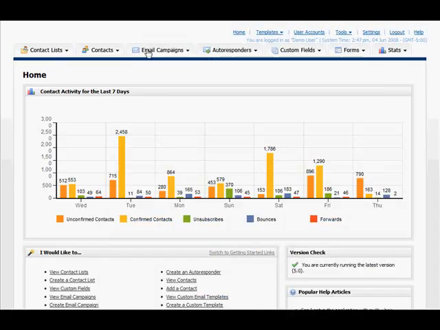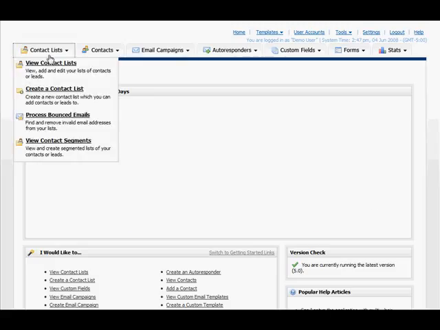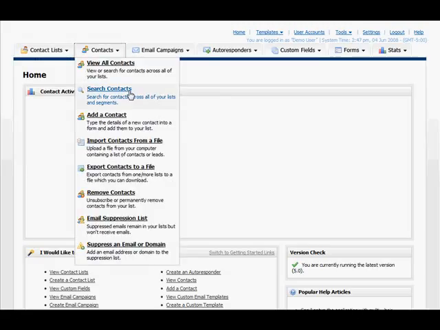Along the top here we have the main menu. You can see we have contact lists. Now, contact lists are ways to group your contacts together, so you might store contacts for your trade show in one list and contacts from your website in another. Contacts along here, these are everything you can do with your contacts.